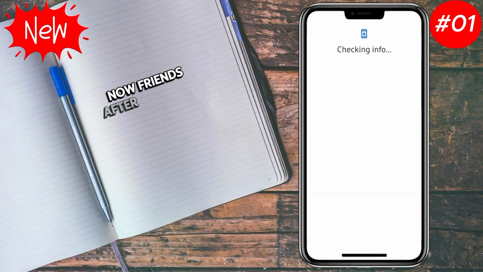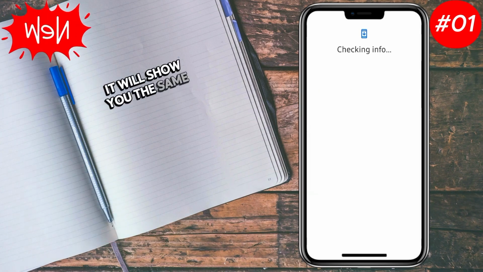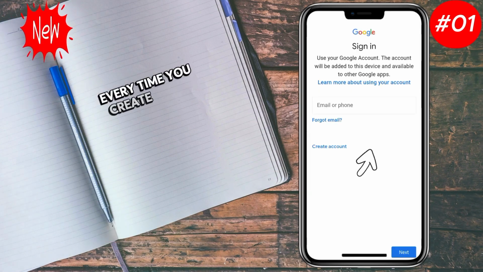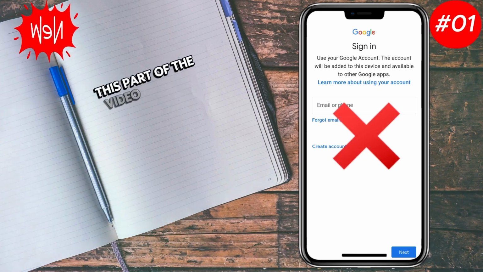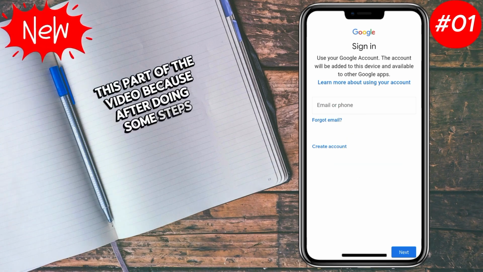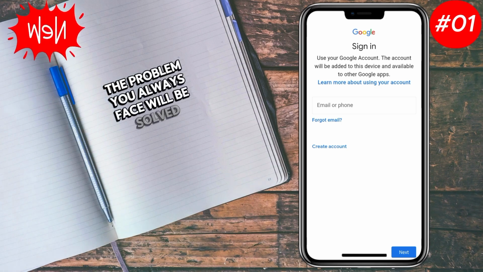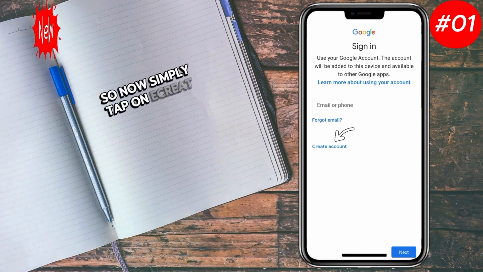Now friends, after checking the info, it will show you the same page that appears every time you create a new Gmail account. But friends, don't make the mistake of skipping this part of the video, because after doing some steps, the problem you always face will be solved. So now, simply tap on Create Account.